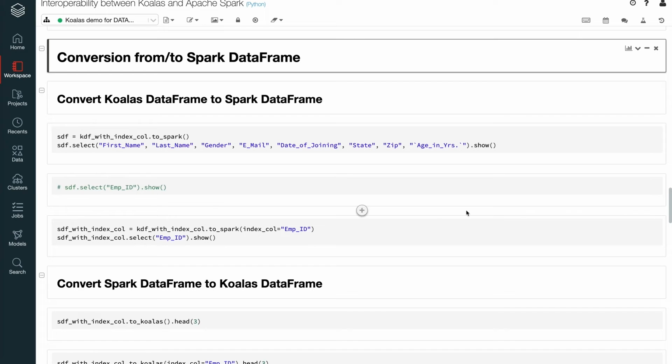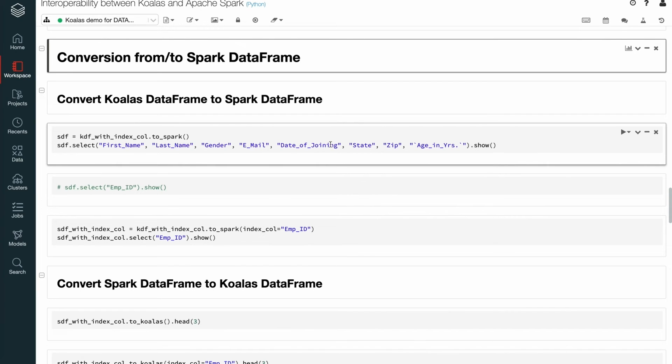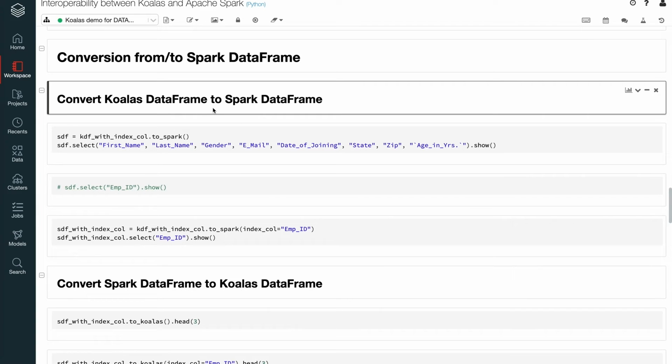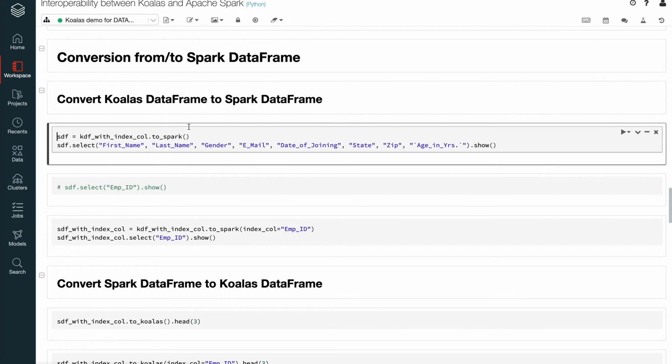Let's go on to the next part, conversion from and to Spark DataFrame. For a PySpark user, it's good to know how easily you can go back and forth between a Koalas DataFrame and a PySpark DataFrame. So first, let's see how we can convert a Koalas DataFrame to a Spark DataFrame. All we have to do is simply use to_spark on the Koalas DataFrame.